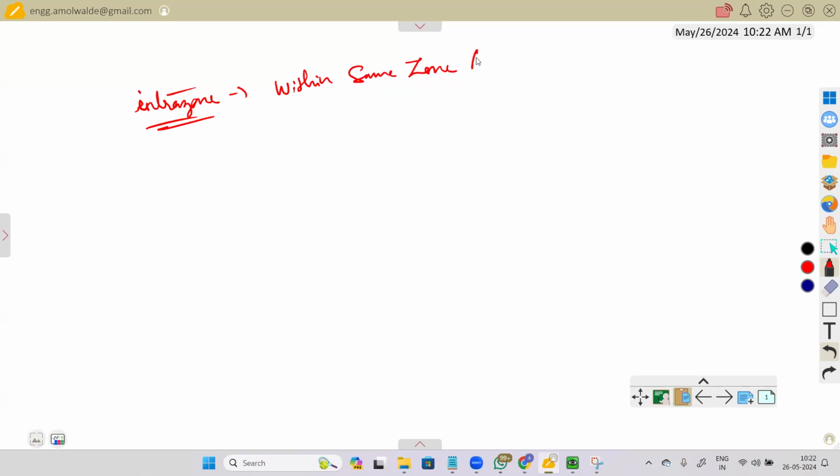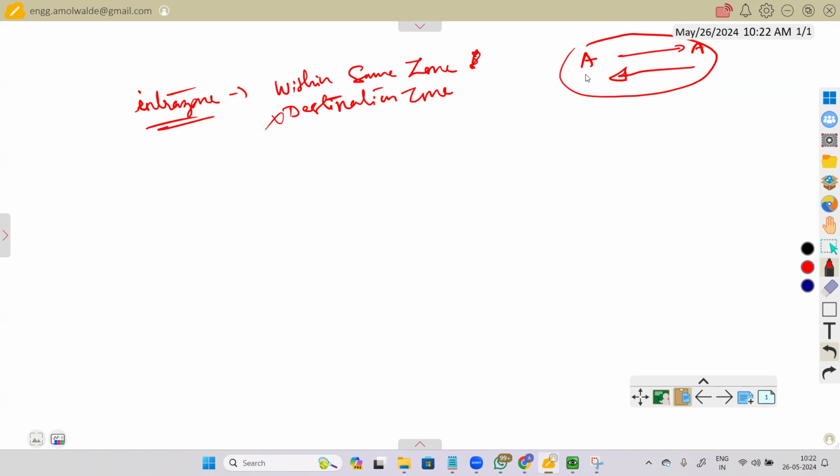Okay. Within the same zone, you cannot have a destination zone; it will not be available to you. There is no destination zone, because if the traffic came in on, let's say, zone A, the traffic will head back to zone A. This is what is called intrazone.